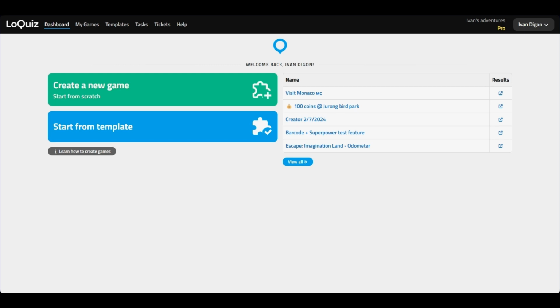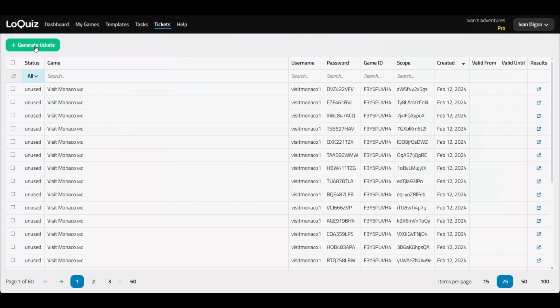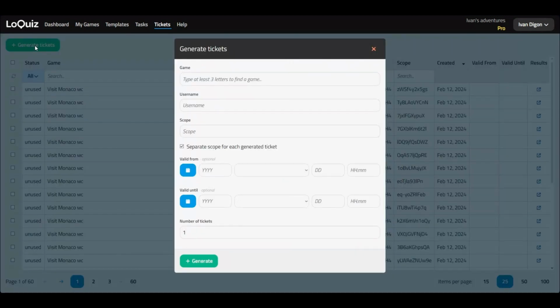So, here we are, on the Loquiz dashboard. We will create tickets for our game, Visit Monaco. Keep in mind the name of the game, it will be useful later. Now, let's navigate to the ticketing page. Please note that this page is only available in the paid version of Loquiz. Here we go. First, we need to generate tickets.